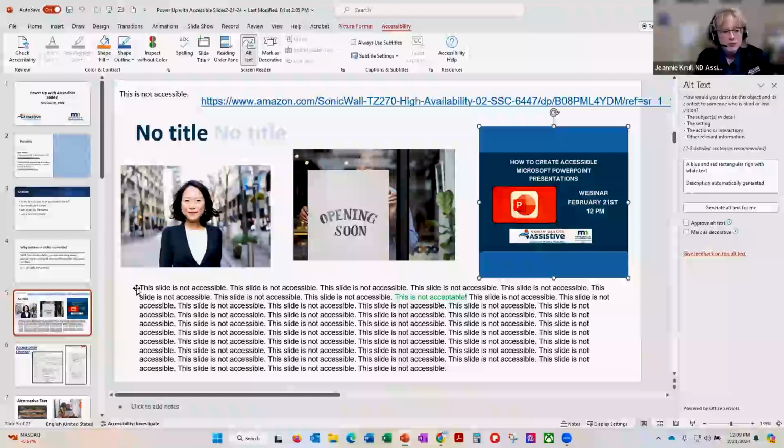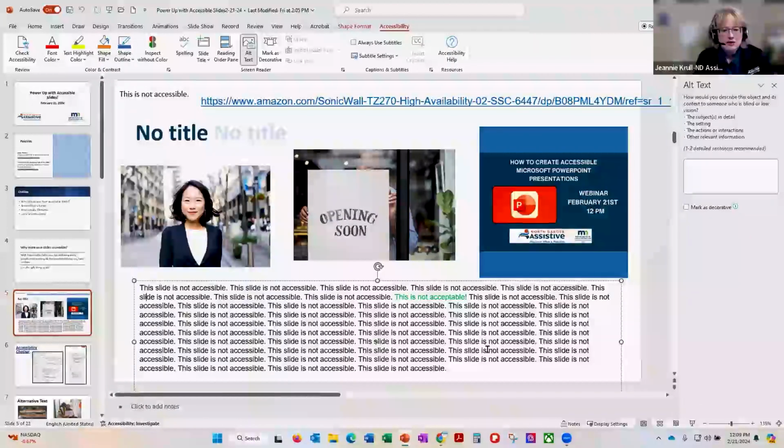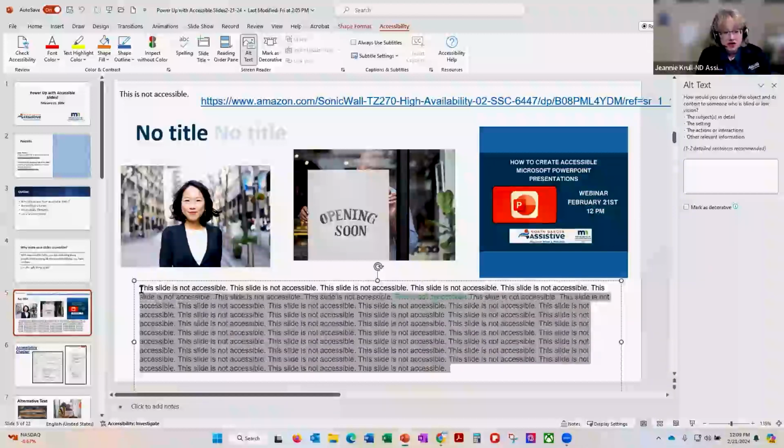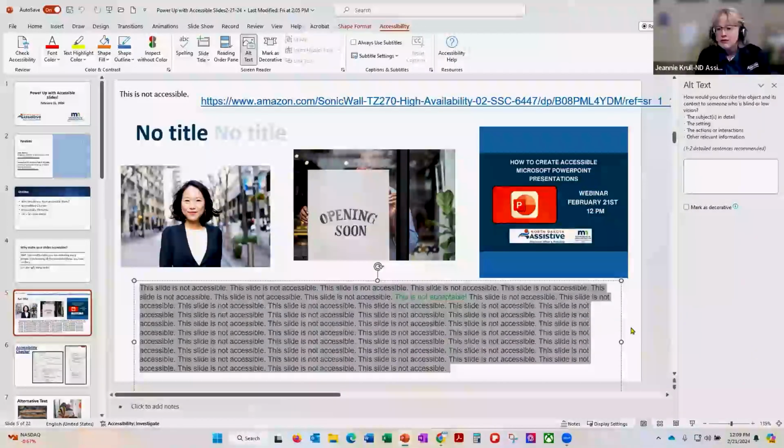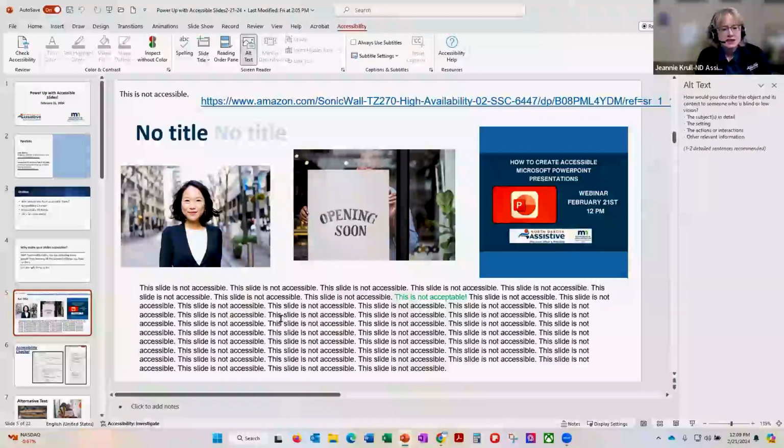And then I put down here, a lot of times people will put tons and tons of text on a slide, and it's just so much information, really difficult for someone maybe with a learning disability to handle. And it says here, this slide is not accessible over and over again, and only in one spot it says this is not acceptable. Just so you can all see that.